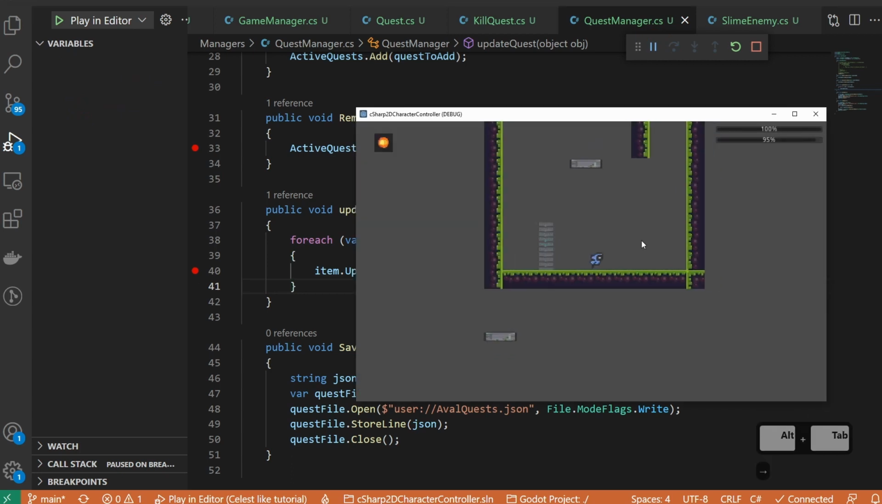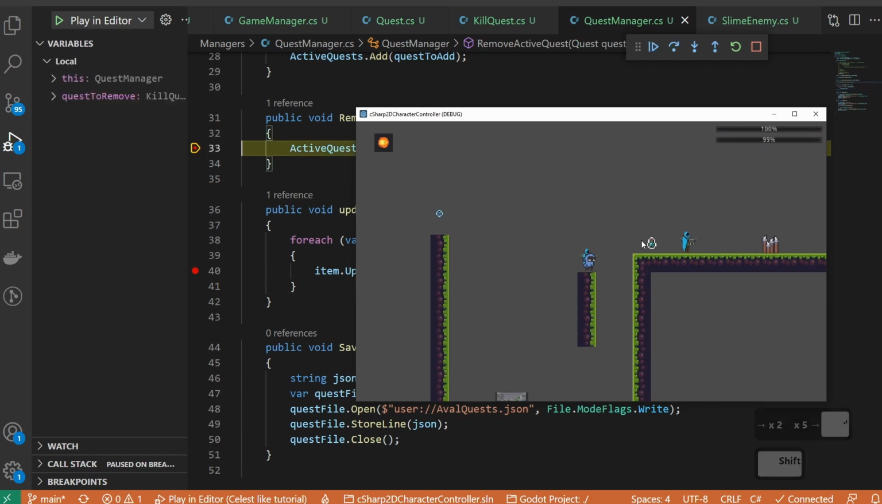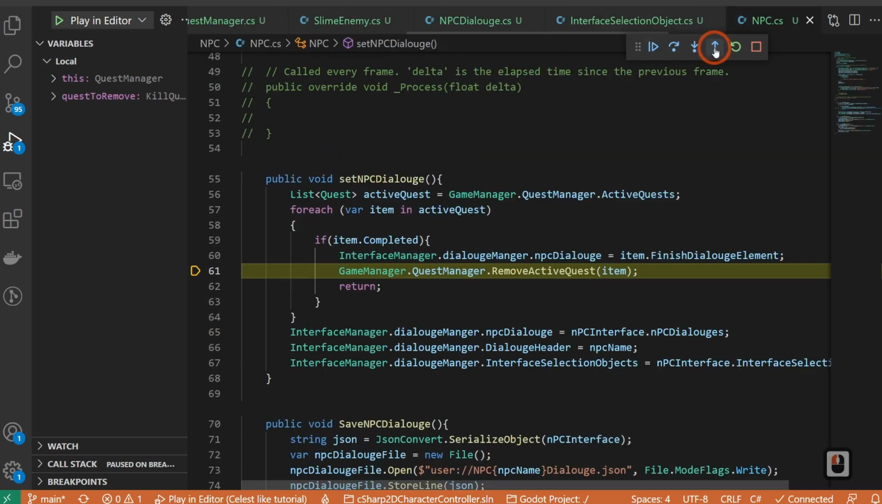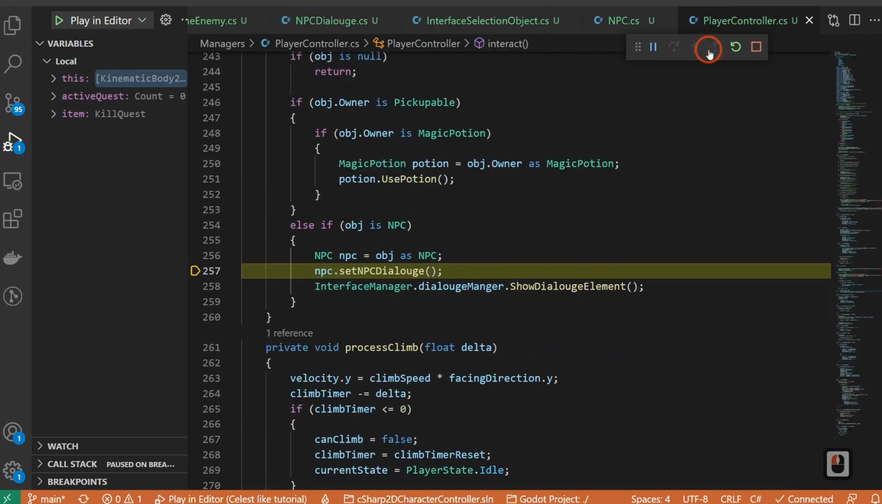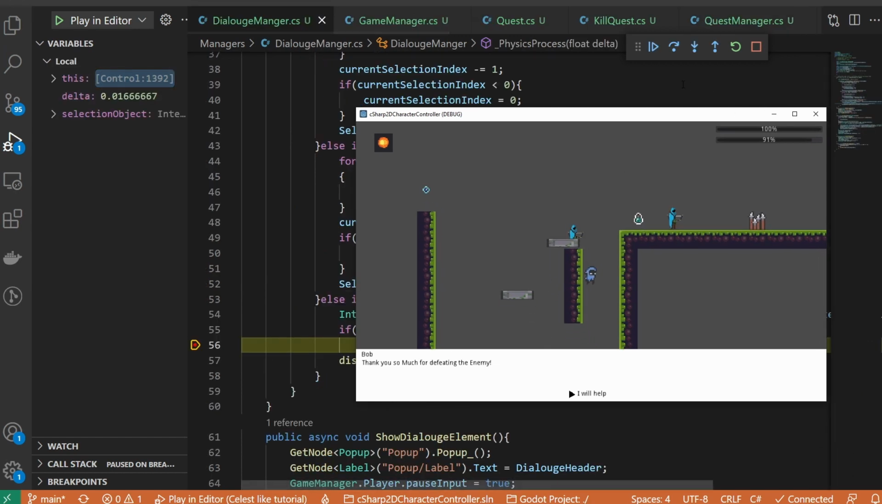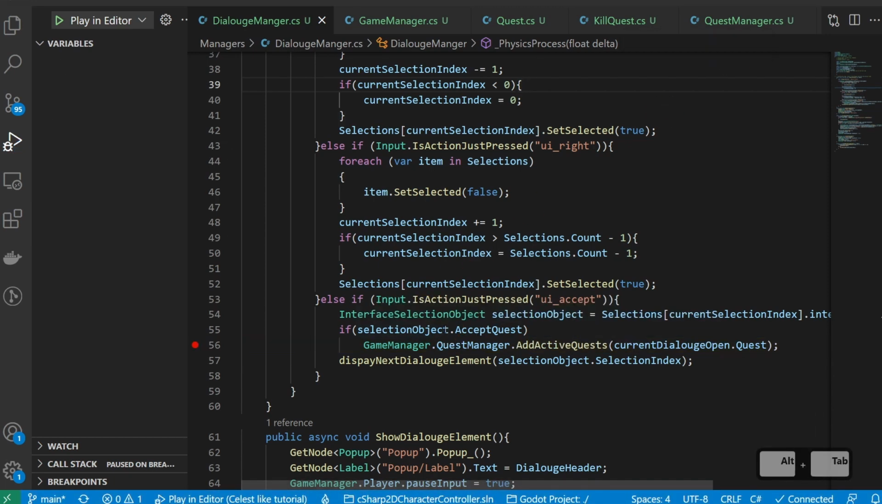So we run through. He's dead. We jump up here like so, and we talk to him. And he says that he's going to remove our active quest, which means that we must have successfully passed our quest. That's cool. So you'll see that it says, hey, our NPC dialogue, if item is completed, we did successfully complete. And then he's going to return, thank you so much for defeating the enemy. Awesome. Now you'll see that we are reaccepting the quest because that was my fault. But that does exactly what we want, right?